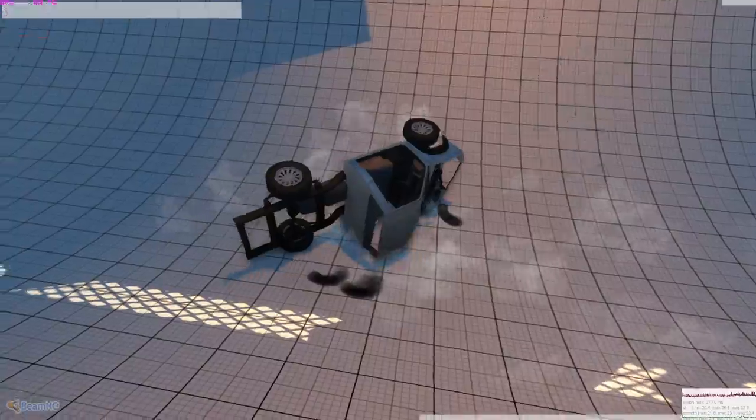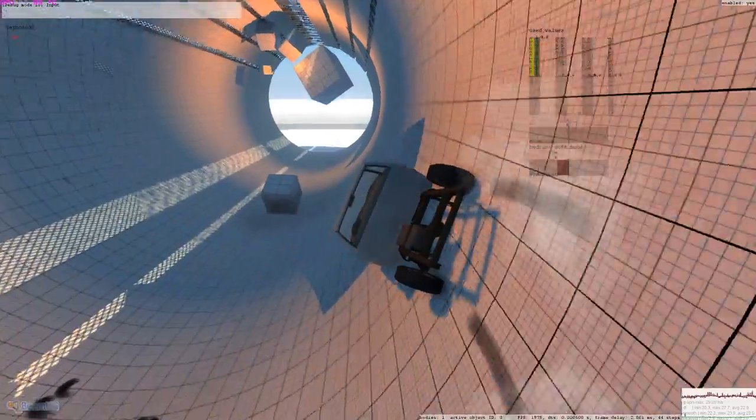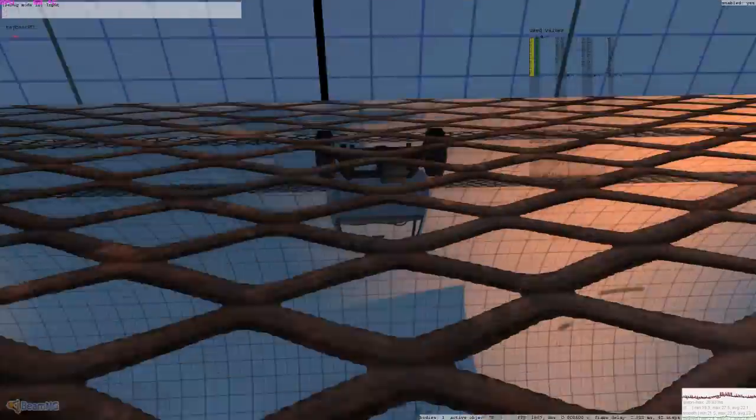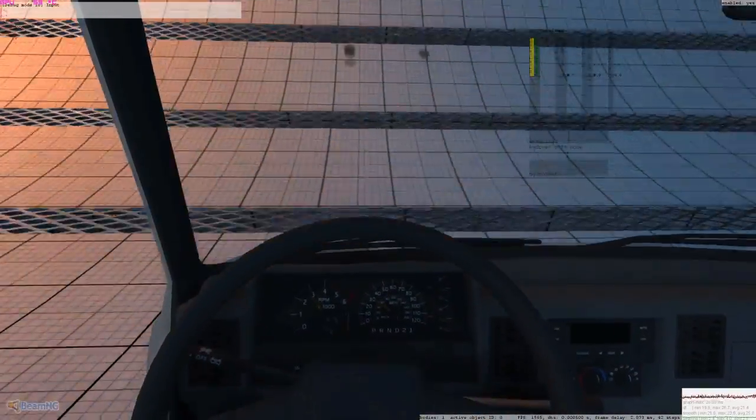Damn it, you piece of crap. Look at the skid marks. Oh. Yes, there we go. That's got it. Yes. See? Keep going. Woo!